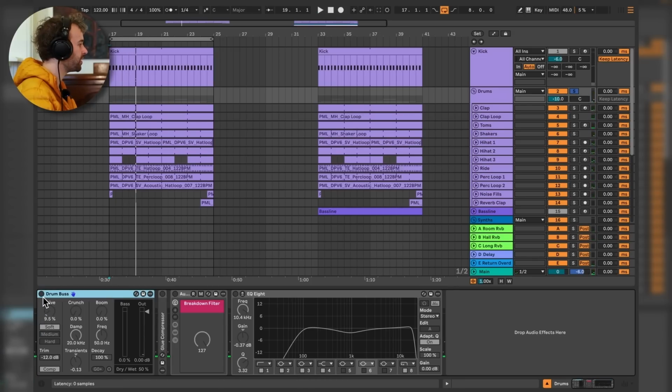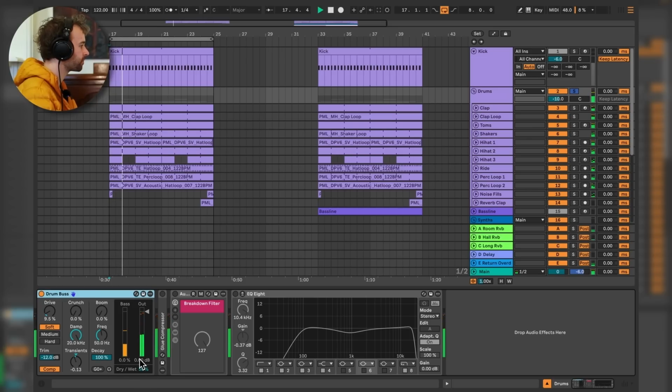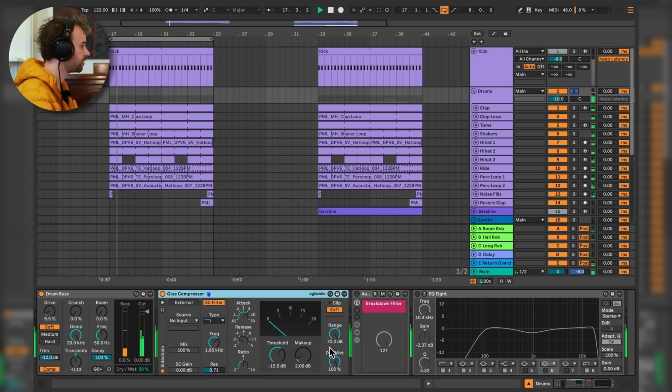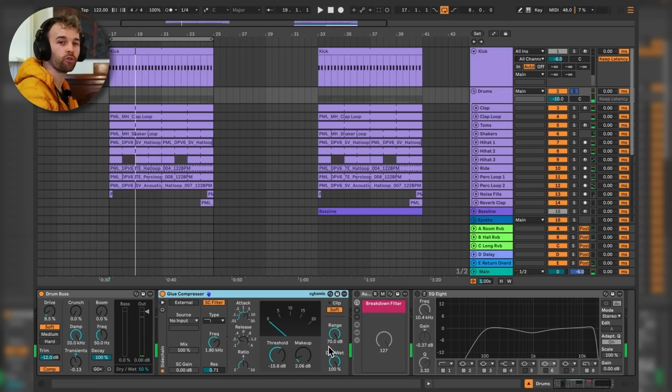We have a drum bus, which is applying some drive, some compression, adjusting the transients a little bit at a 50% dry wet. We have a glue compressor, which is applying some compression to the overall signal, but really only when those toms are hitting. The way we're achieving this is with the low pass filter on the sidechain filter input.